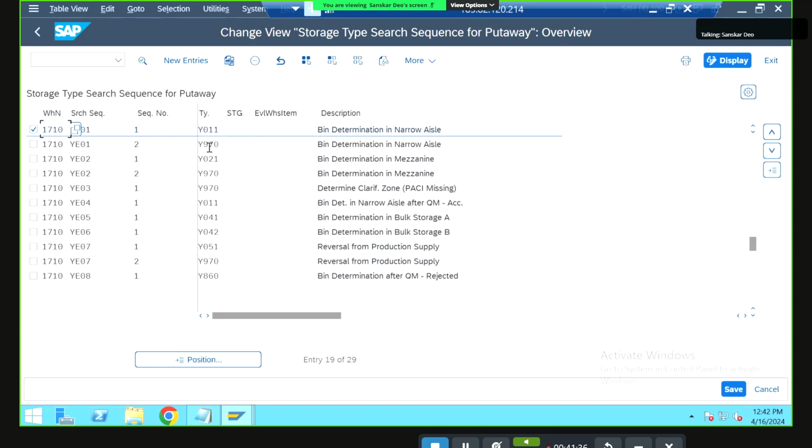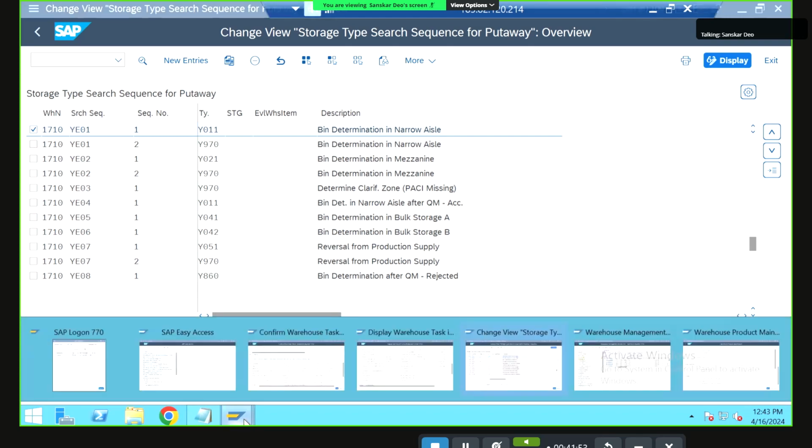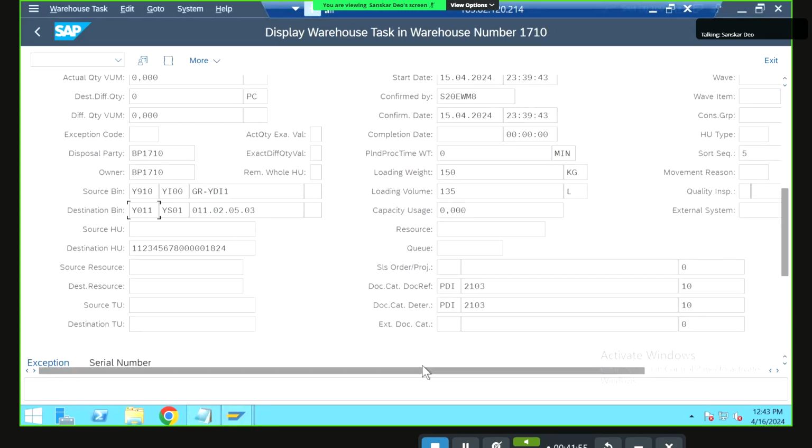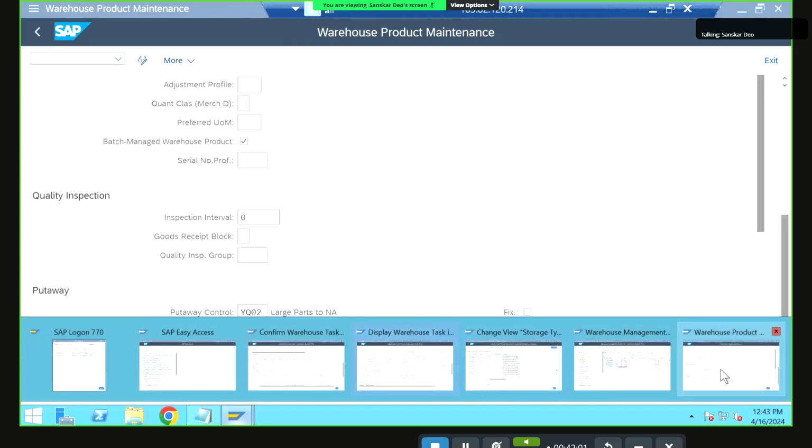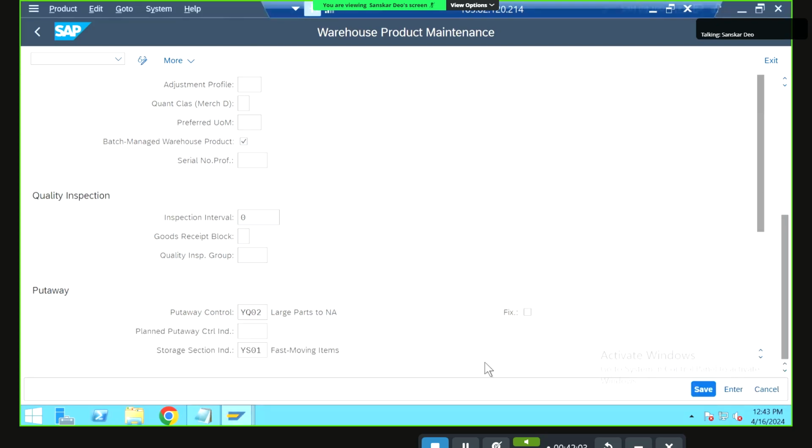So Y011 and these two. First time the system determined this one, second time the system determined this one. Our intention is that under this storage type, we'll put the bin indicator and put the product directly here, so the system will directly put away the product inside the particular bin. The section indicator is also here.